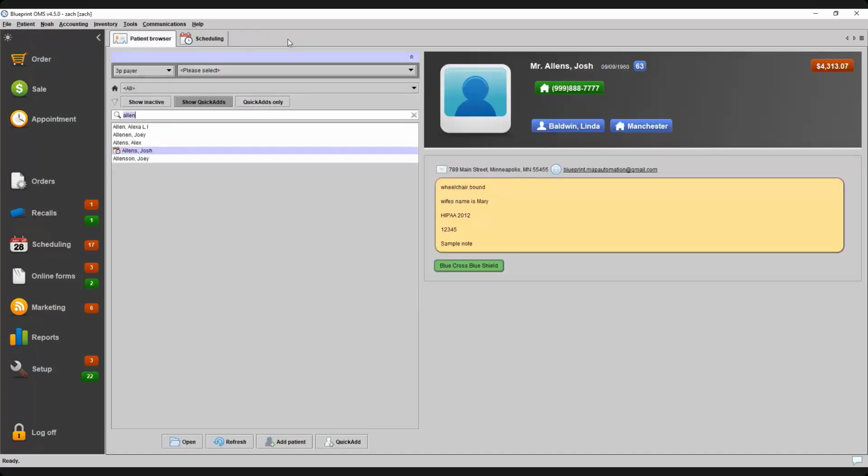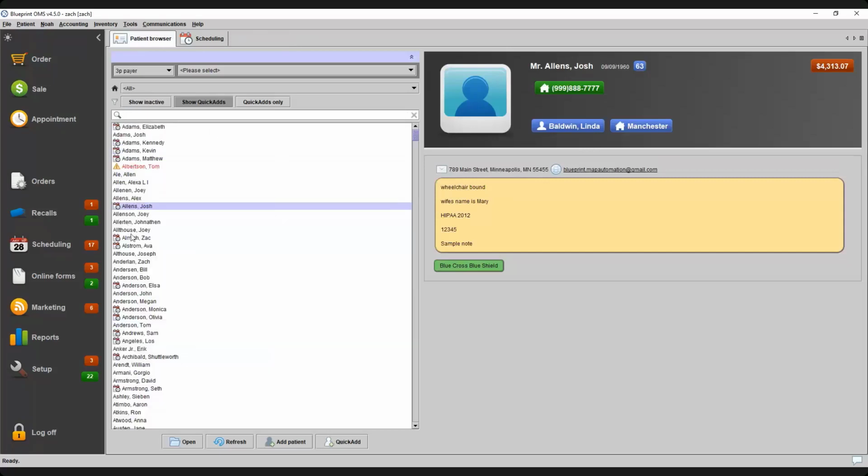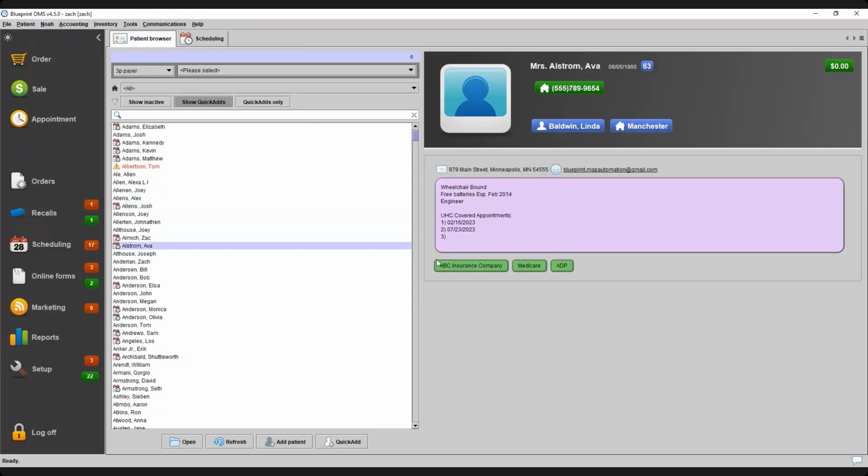So we'll be moving back a bit here. We'll go back into the patient browser. And again, looking at the list of patients here, you can see once we do select a patient's name, we'll have a snapshot of their profile showing up on the right-hand side of the screen here. This is going to show you some basic information about that patient's profile without having to open up that patient file to see that information.